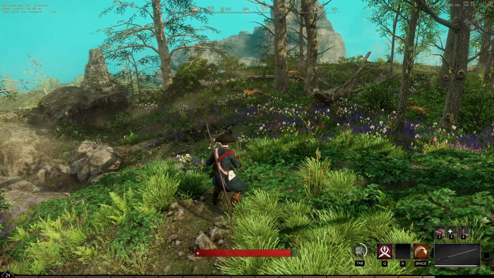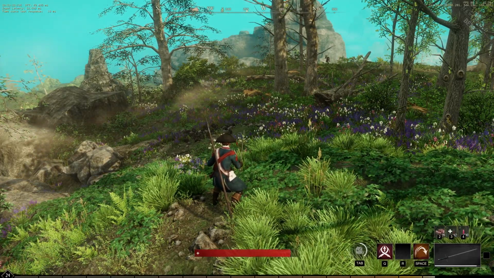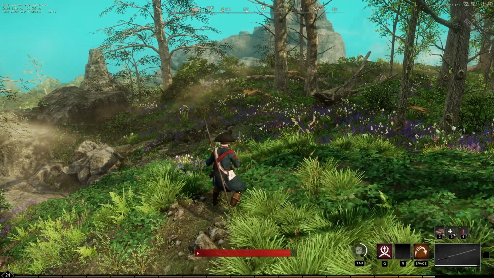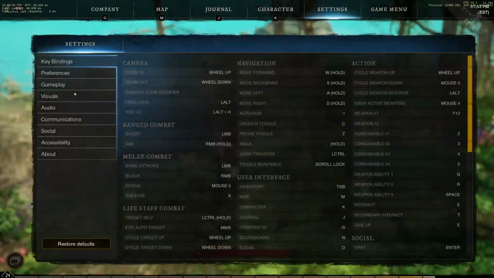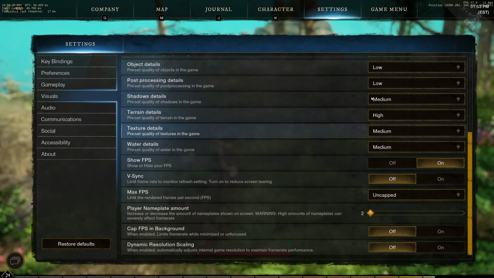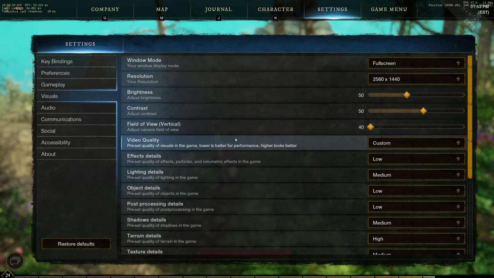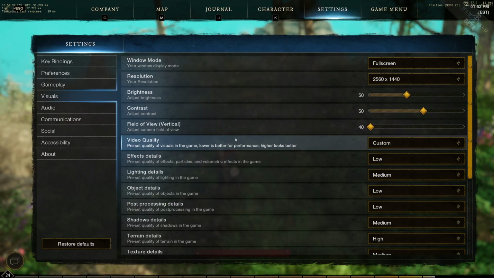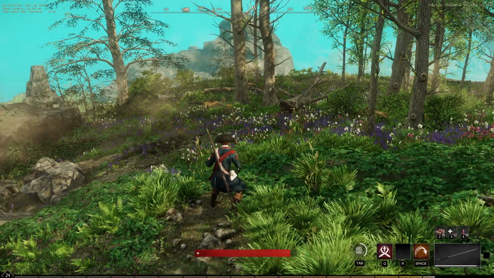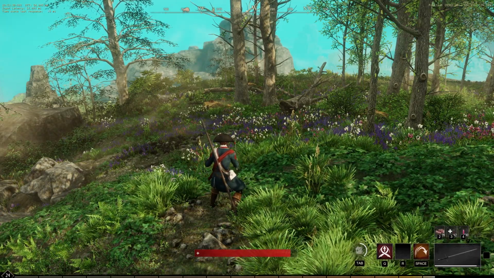Today, we're talking about graphics optimization. Obviously, everyone knows you can go to settings, visuals, and turn on your settings. But what people don't know is there are a lot of settings outside of the game that can greatly impact your performance in the game. In particular, we're talking about stuttering.